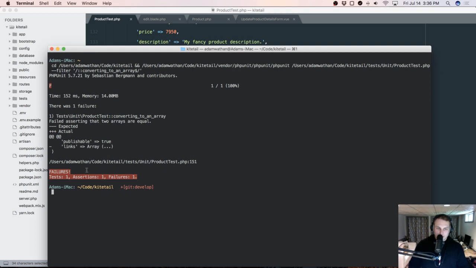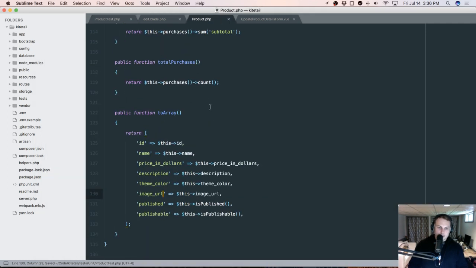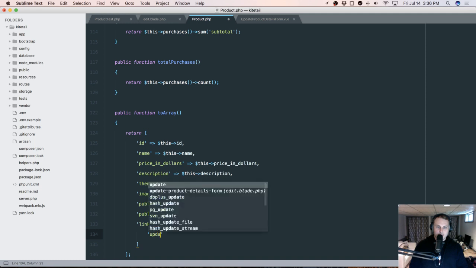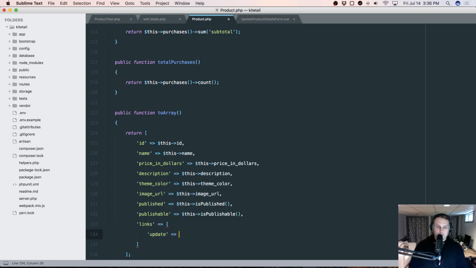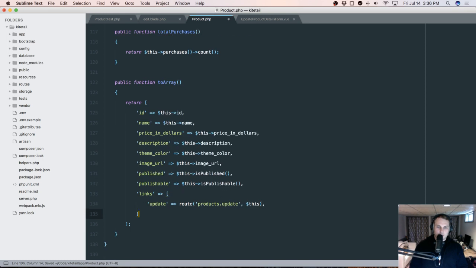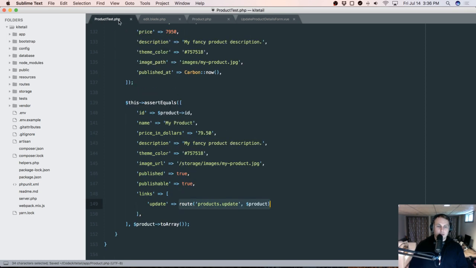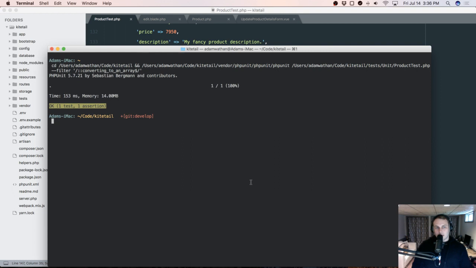This should fail because there's no links section. Let's head back to the product and specify that this should render with a links section. That links section should include an update section. And that update value should just be this, which is going to be this in this case. And we should have a trailing comma because why not? And now we're green.